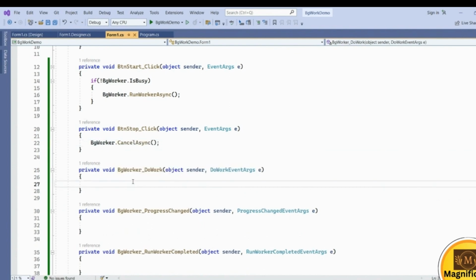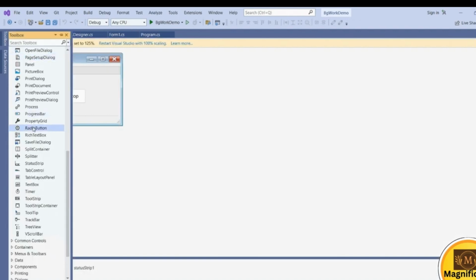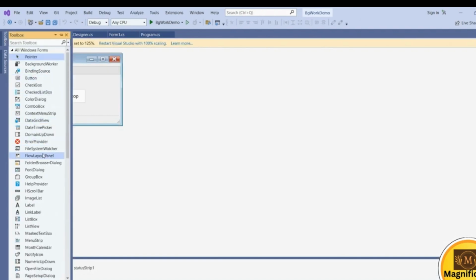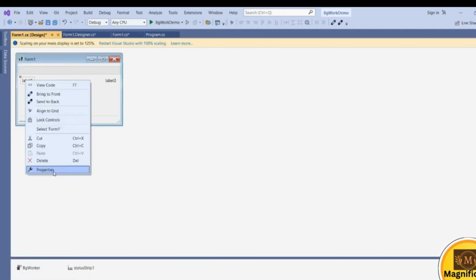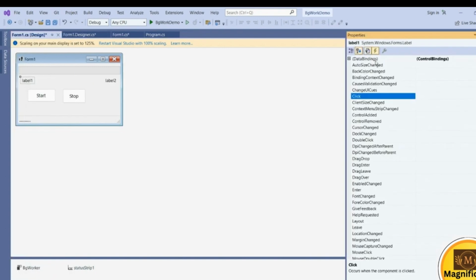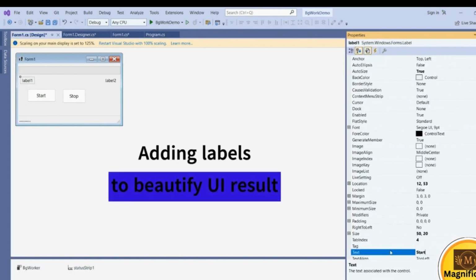We are going to cover a distance of 150 kilometers from one city to another city. We'll show on the UI as well what we are going to do here. Take two labels and we'll show the text: start from Pune, stop at Mumbai.